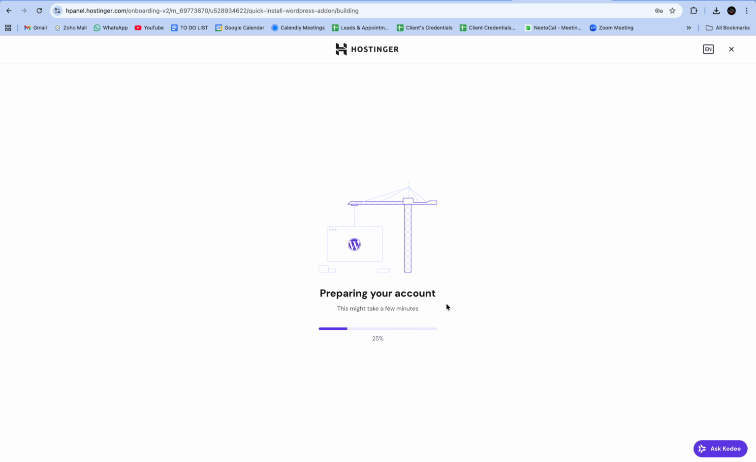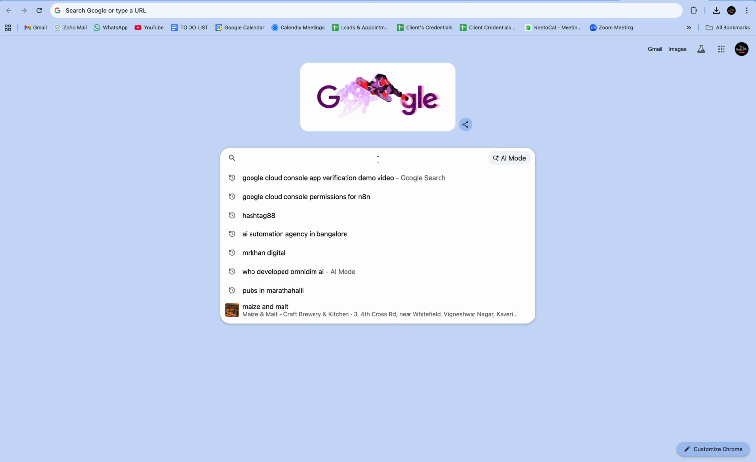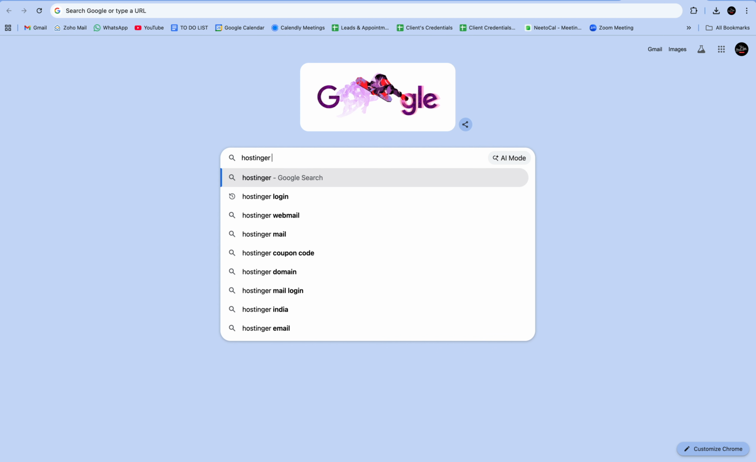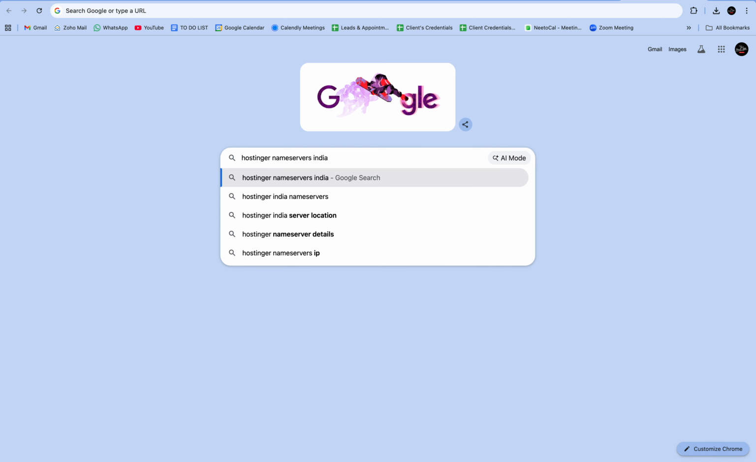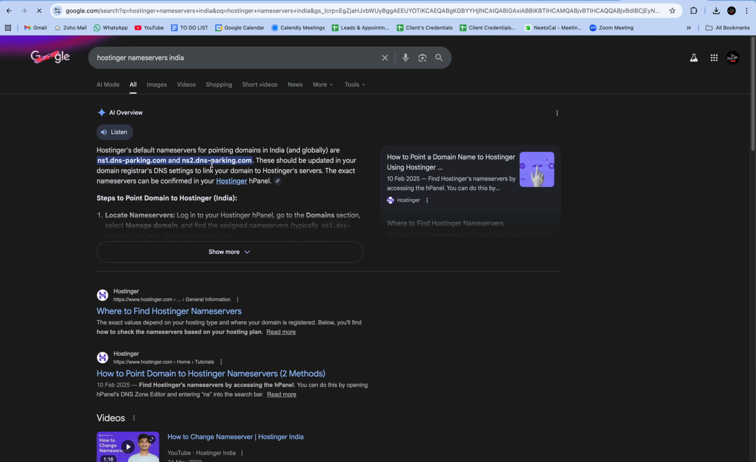Make sure wherever your domain name is, you change the name servers in the domain to Hostinger name servers. You can go to Google and search for Hostinger name servers India. You'll see these two name servers. You should replace your own name servers with these two.